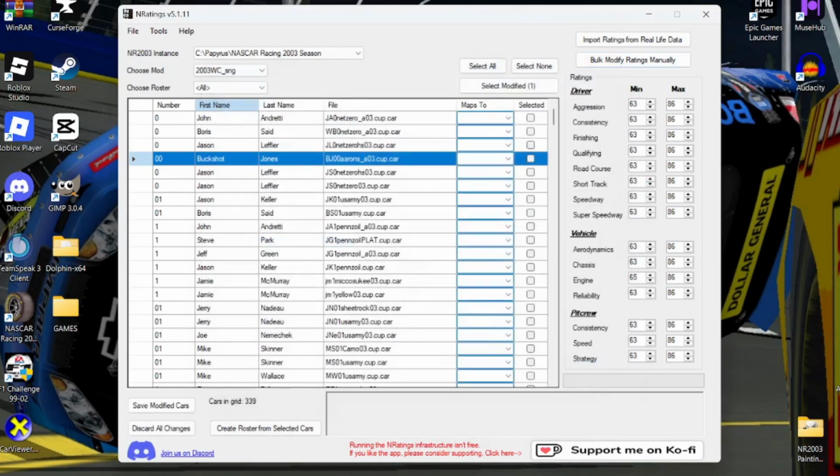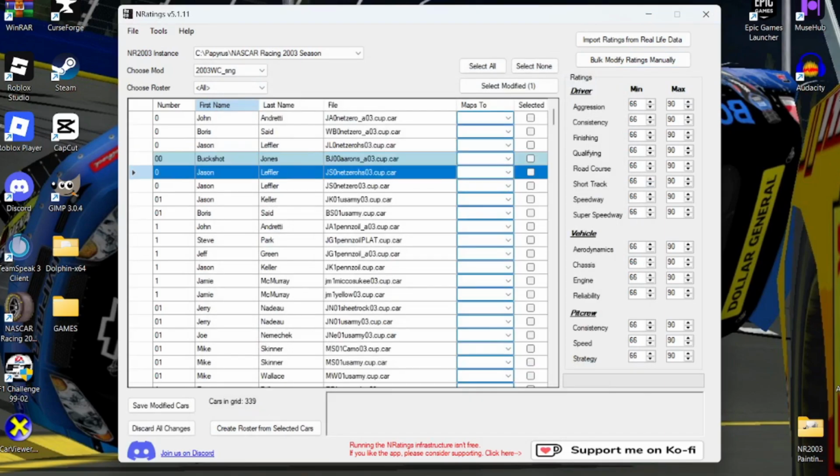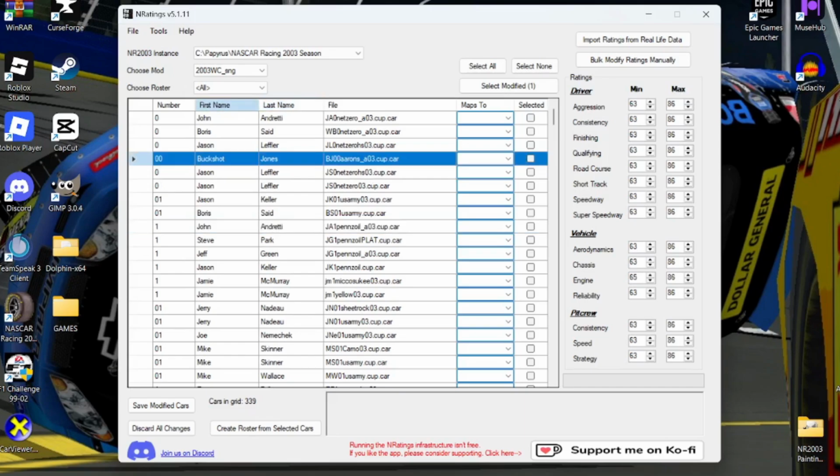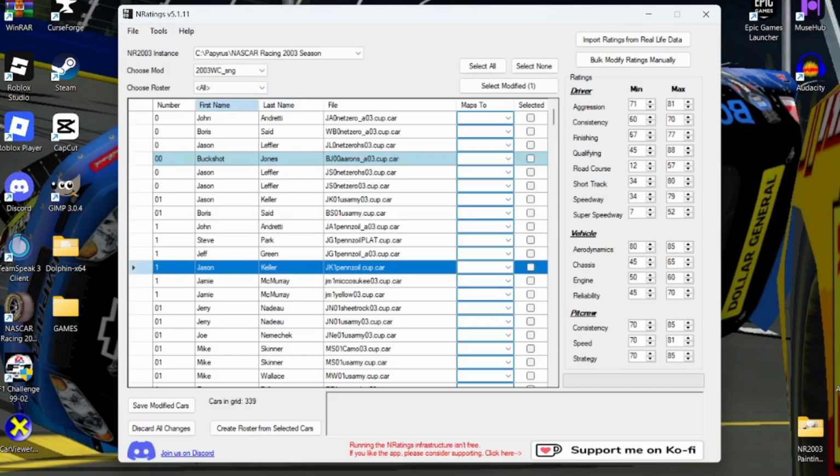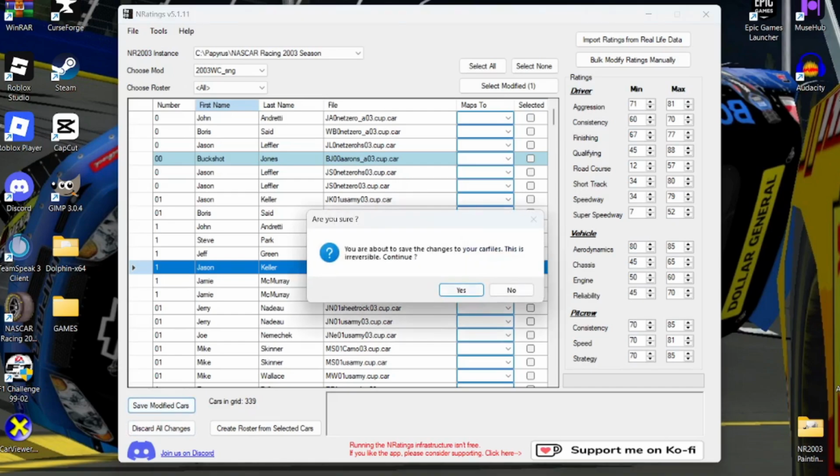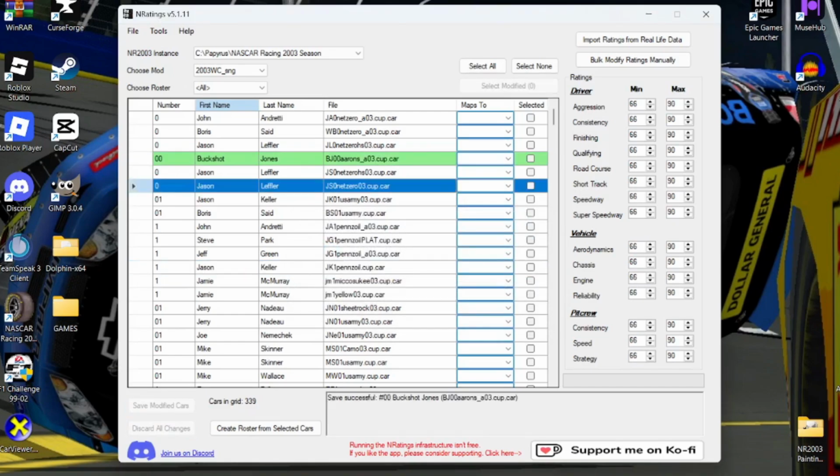And then let's go back over here. We will see the engine rating has changed to 65, and it will come up blue here on the main interface, which basically means that the rating has been changed, but it has not been saved yet. So then we will see down here, we have save modified cars and discard all changes. Of course, if you do save it, it will save and turn green. You should see down here, save successful.